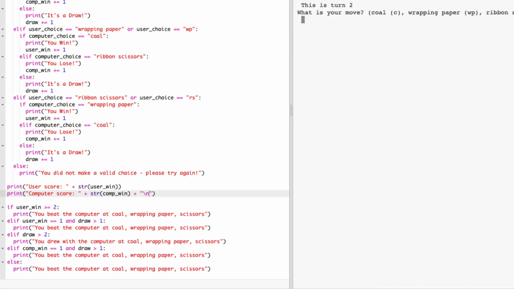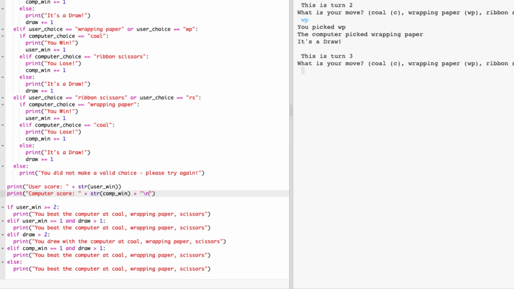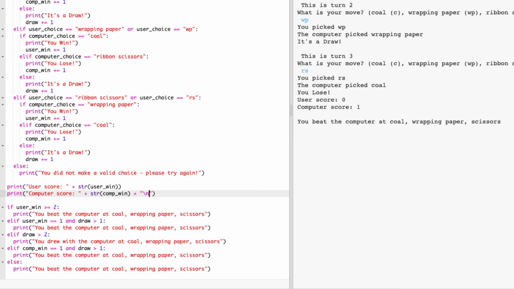So we have coal, we have wrapping paper, so we've got 1 draw, 2 draws, and wrapping paper. So we've got 2 draws and the computer won, and it's saying I beat the computer. And that is because I forgot to change my code here, so let's change that, say you lost to the computer. So this is like a little warning for when you copy and paste stuff, as I've just done. You've got to be careful because it could change your code in the end.